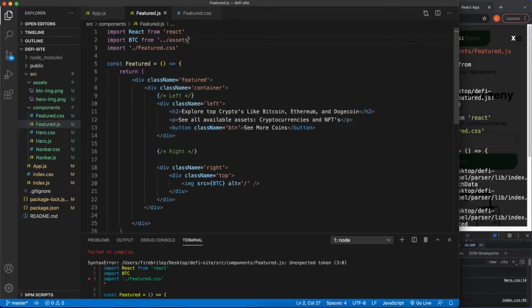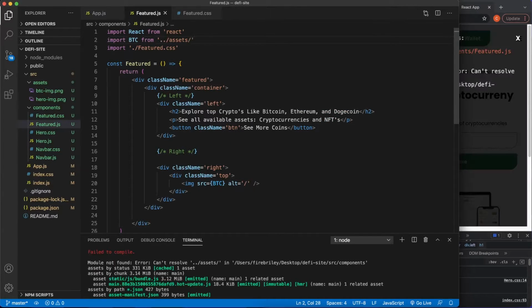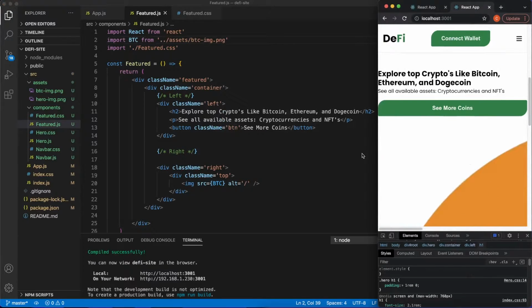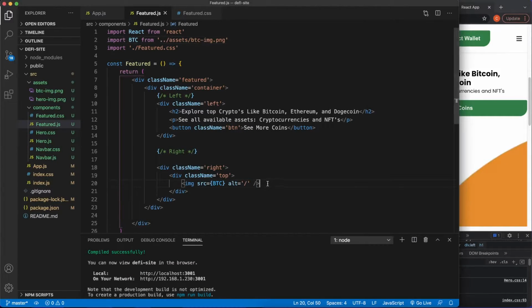And we're going to assets, and it is called btc-img.png. Cool. So it should be pulling in our picture here. It is massive. We're going to have to do some styling on that. But before we do some styling, let's go ahead and finish up our JSX here. So we have our image in here. And below this div, that's just going to be our top container there, basically an image container.